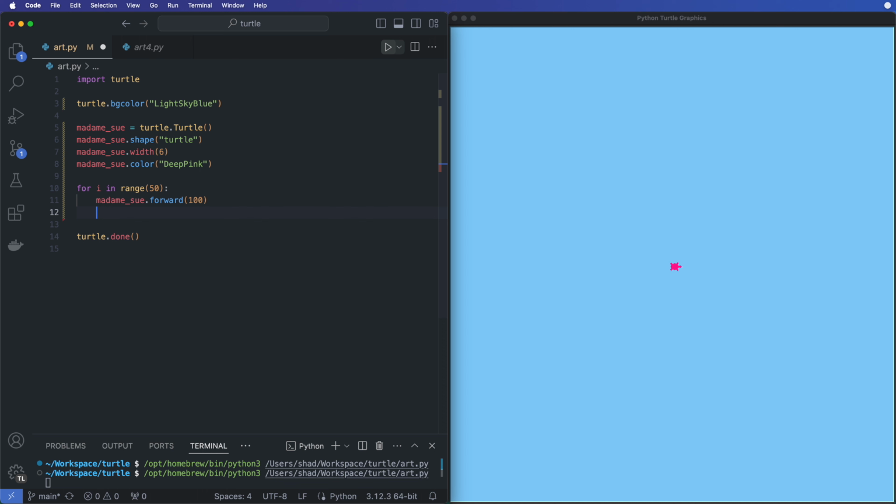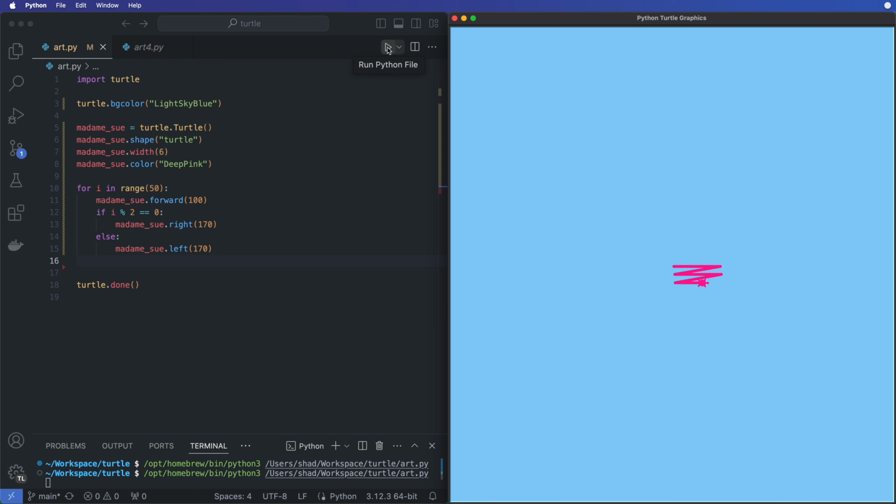Now let's alternate between turning left and right. So type if i % 2 == 0: new line, madamSue.right(170) new line, else: new line, madamSue.left(170). Let's give it a try. This is interesting. We have a zigzag. So half the time we turn 170 degrees to the right, and the other half of the time we turn back 170 degrees to the left.